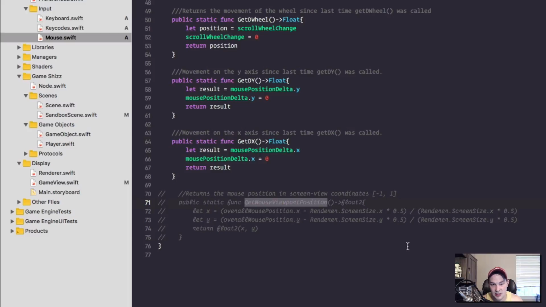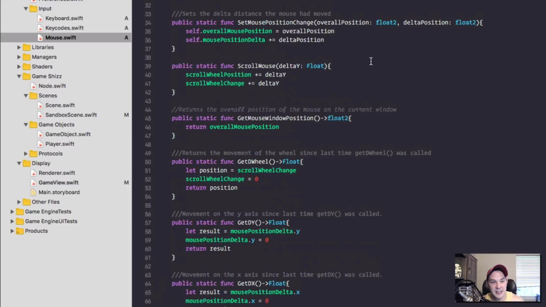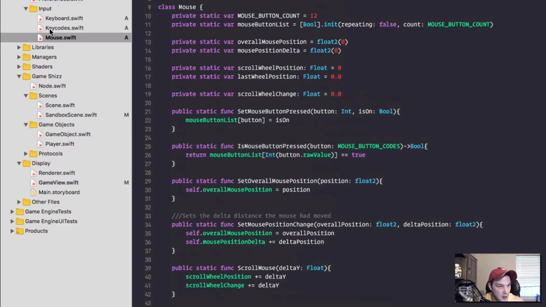So this is going to be the screen space position where 0, 0 is the center, -1 to 1 is the left and right, and -1 on the bottom and to the top. So that's going to be our screen space. Anyway, let's move on. Let's get this implemented without taking up too much of your time.